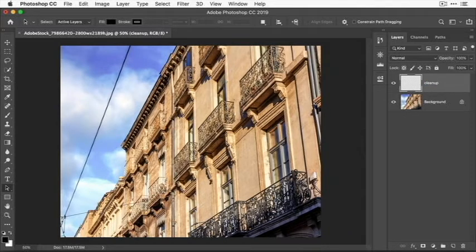A good place to start when you're removing wires is with the Spot Healing Brush tool. I'll select that tool here in the toolbar, and then go up to the Options bar and check Sample All Layers, so that the tool samples content from the photo on the background layer and uses it to lay down a patch on the cleanup layer.